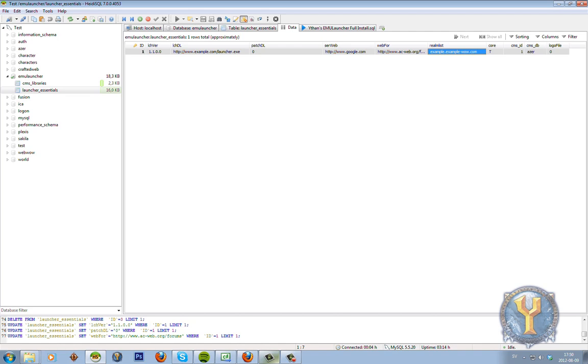Now, realm list. This cannot be disabled because you have to have a realm list for the user to connect to. Whatever you put in here is going to be inserted into the user's realmlist.wtf file. So make sure that is correct.